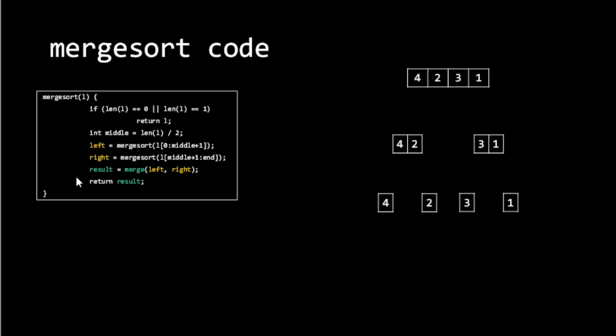Okay, so I have the code a little smaller off here to the left, and we're going to take this example from earlier and run through it. Okay, so the first step is to find the middle, which should be trivial to do, and then split it into its left component and right component. So this will split left.